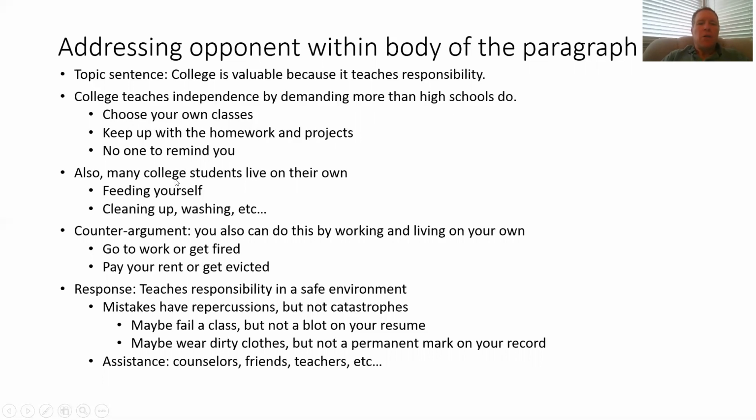Also, many college students live on their own. That's also a way to develop responsibility. You have to feed yourself, clean up, wash, etc. Now, at this point, I can insert a counter argument in the middle of the paragraph here in response to this point. Because think about it, all right? College students live on their own, so they develop maturity. Well, that's true. But you can also do this by working and living on your own. If you work, you live on your own, you're actually going to develop maturity in a big way.